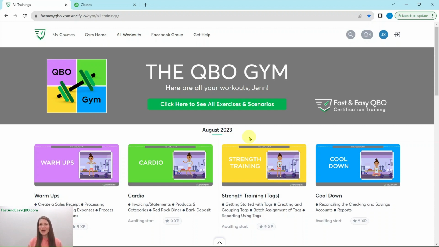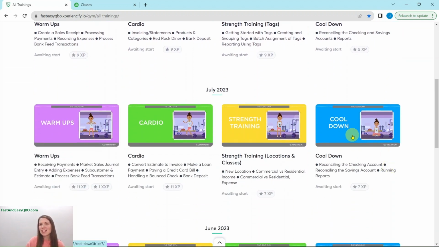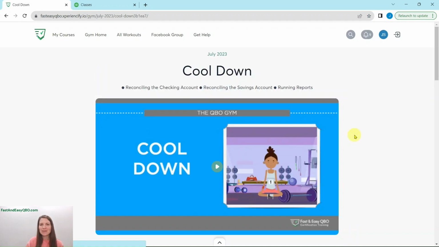All right, here we are in the QBO Gym, and the QBO Gym is a set of numerous exercises that help simulate real-life scenarios that you may encounter as a bookkeeper. Every single month, we come out with a new set of exercises for you to complete, and then we break it down into 4 different sections. So today we are going to be in the July cool down section.